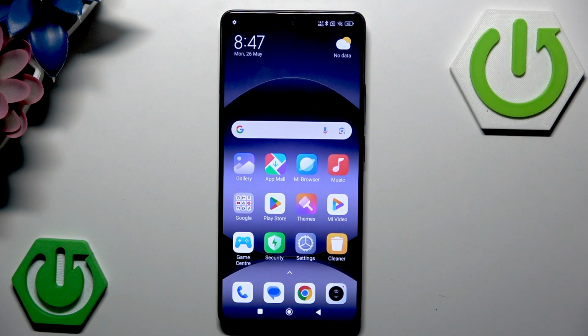Hello, in this video I will show you how to install Firefox browser on REDMI Turbo 4 Pro.